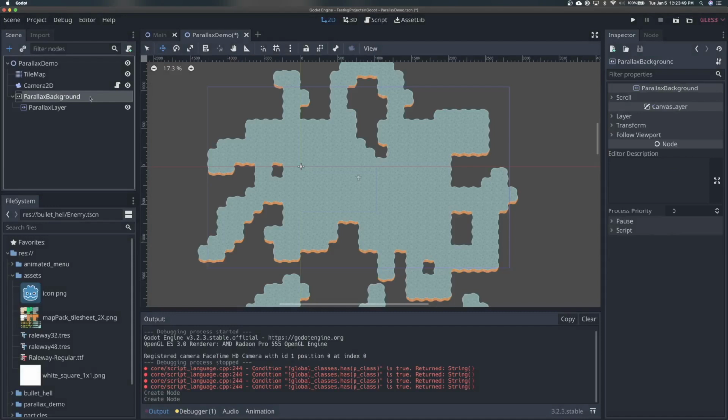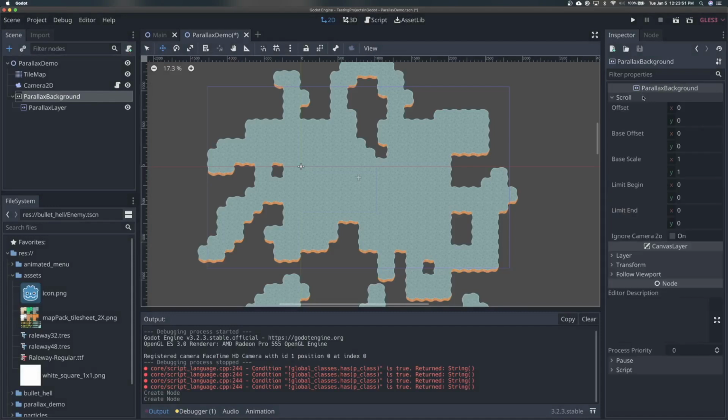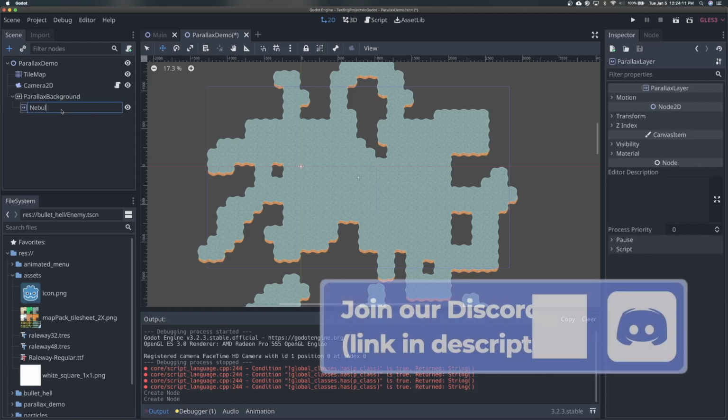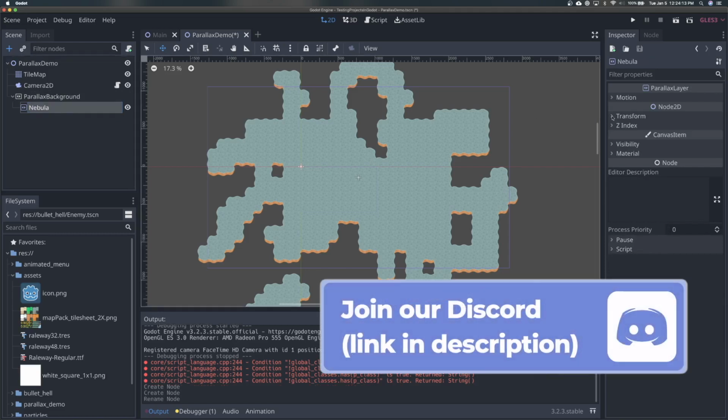We'll go over the properties on all of these. Generally, you won't need to touch the properties on a parallax background. Giving them the default values will be good enough. What you're really going to want to do is edit the individual layers. We're eventually going to have three layers, but we'll start with just one. This first one I'm going to call Nebula. It's going to be the one that's farthest back in our scene.